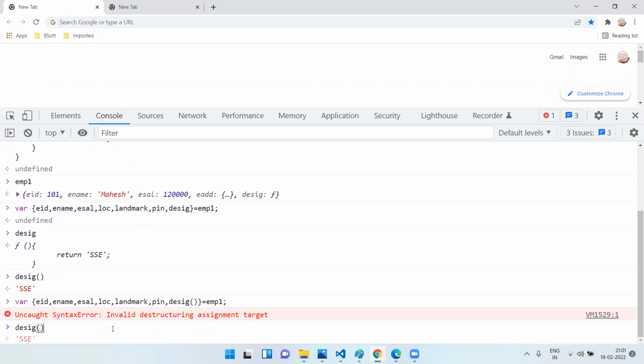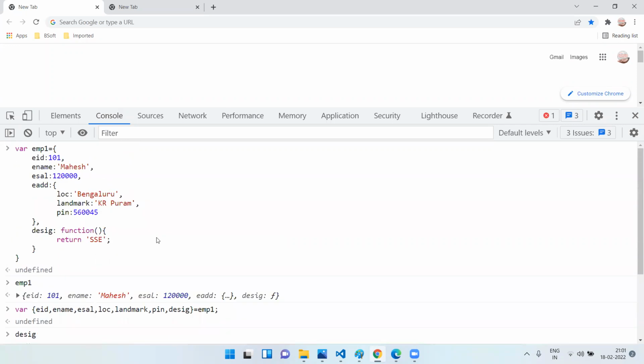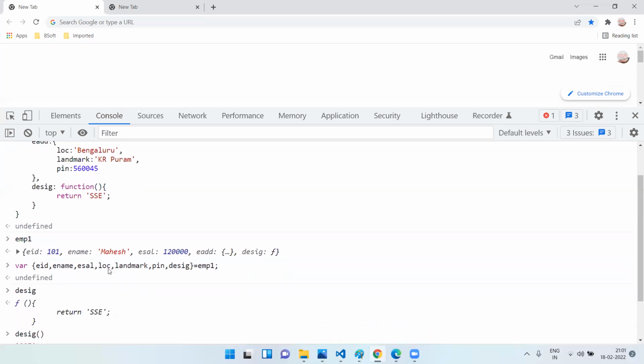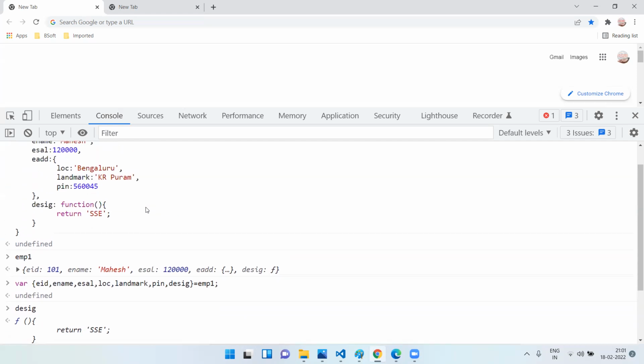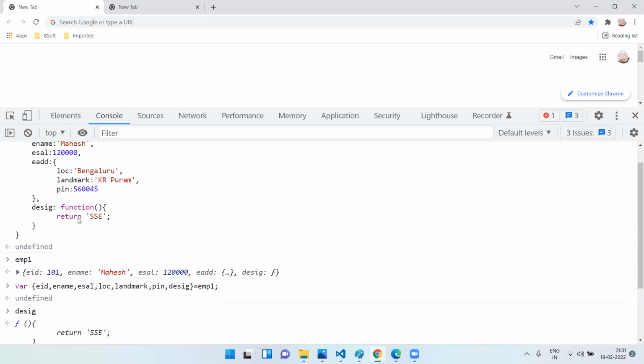Okay. Can I do something like this? Designation. I am going to get designation. It is going to return what? This function only. Yes or no? If you want to invoke it, anyway, you have to take the variable only, right? You cannot have this like this.